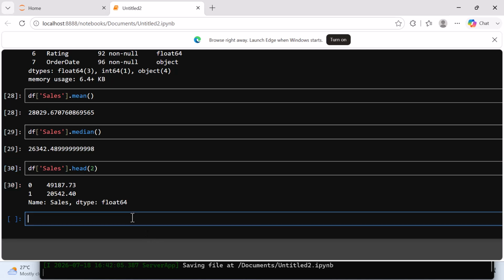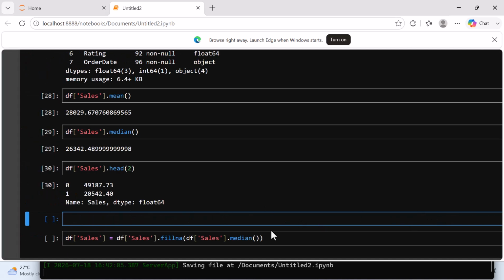Let's say we want to fill in the missing values in the sales column. So this time we are not filling by unknown, so we are doing fillna still, but by what? df sales.median, right? So what this is saying is that I want to fill in the missing values in sales. Mind you, sales has missing values, right? Let's see how many missing values sales has.